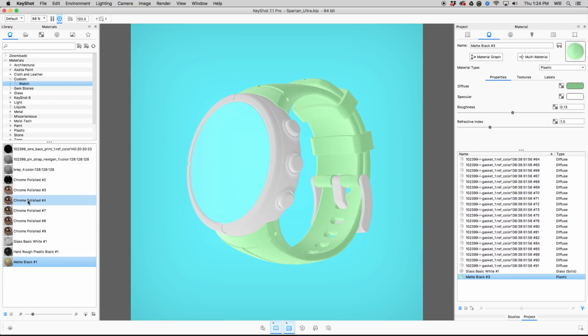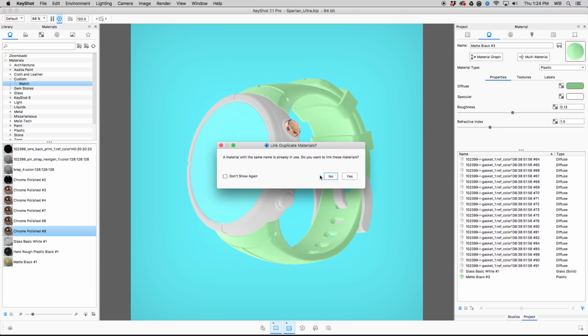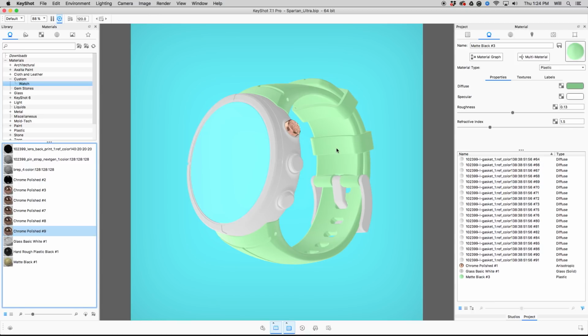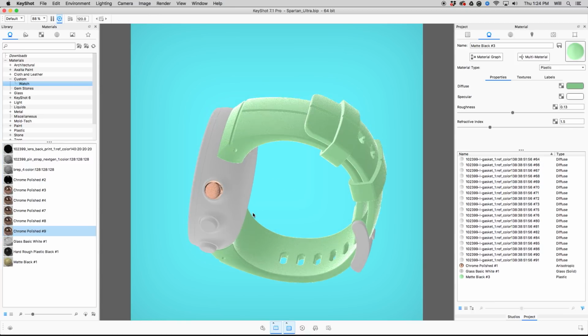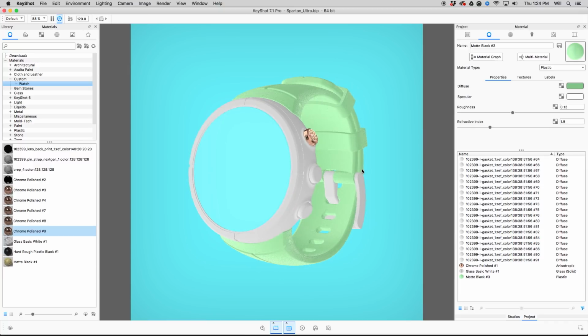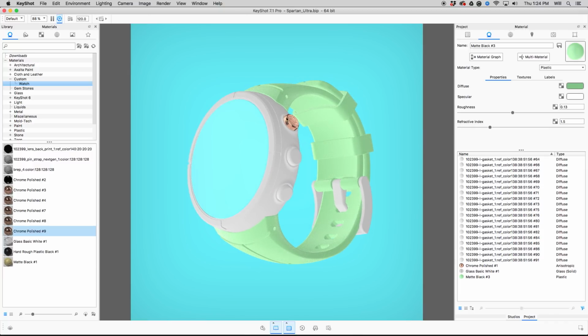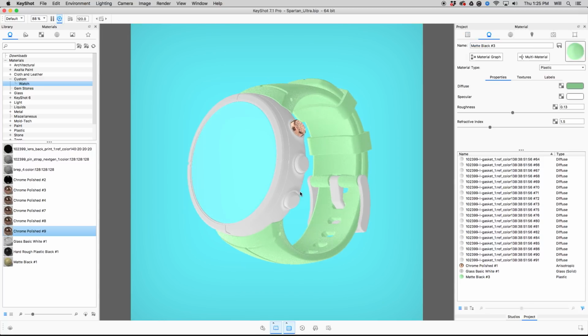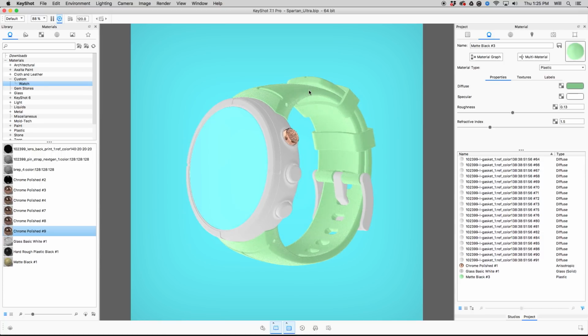And then if I were to grab one of my guys here, I'm going to say, no, I don't want to link these. KeyShot 7 is also more intelligent, and it actually asks you if you wish to link materials when it notices that there's something in the scene with that applied to it already. And in this case, KeyShot is looking at the fact that I have another studio, and it's saying, well, you've already used this in this other studio. Do you want to link them? And I said no. So we can go about linking and unlinking.